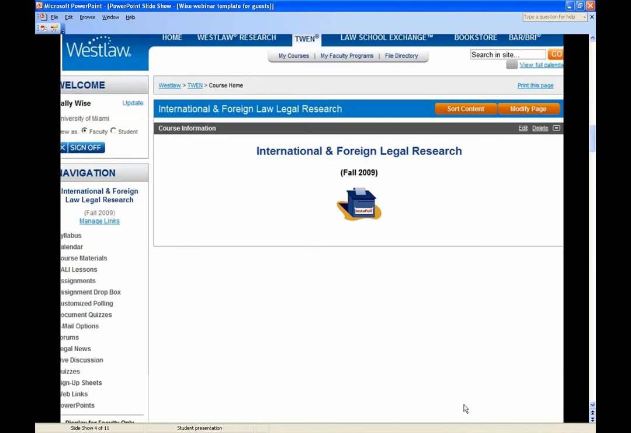First, I just want to show this is my Twen page for international and foreign legal research. On the left, you can see, hopefully, in the navigation bar, the fourth one down is CALI lessons. If they go through the syllabus, I tell them when to read the CALI lessons, when they're mandatory, and when they're supplemental. But it's also easy for them to access if they need to. I have also given them the CALI disc, the DVD, so if they want to do it that way, they can.